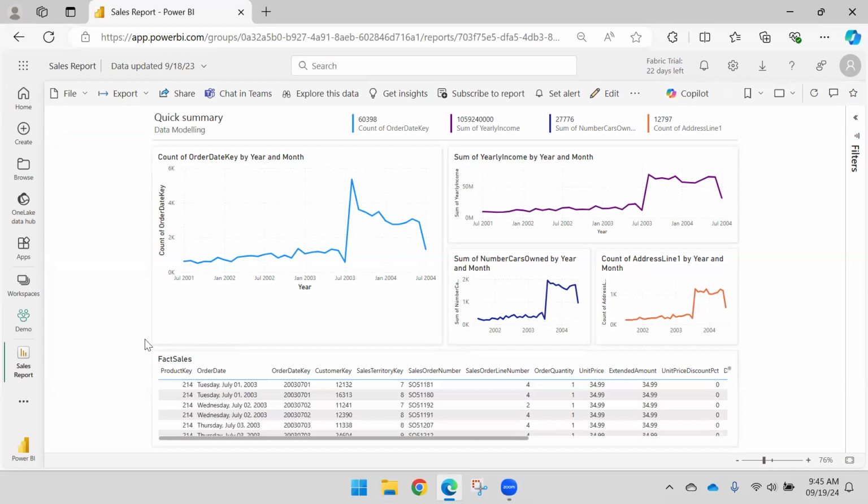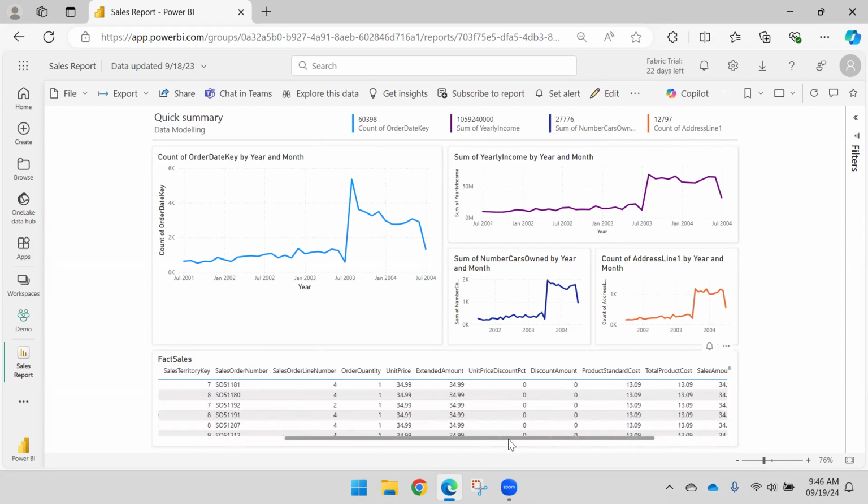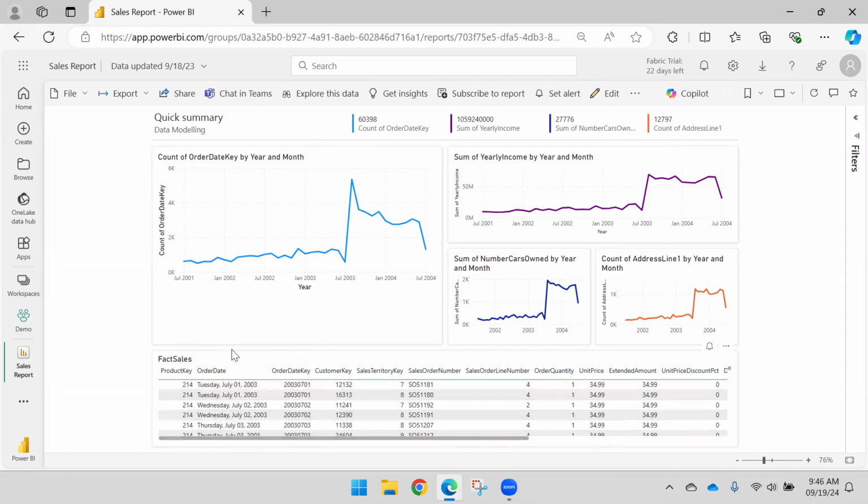I will show you. Any kind of visual, or let's say this table here I have, and I want to use this table in another report. So how can I make the connection with this table directly in Power BI? That's what we are going to see here.